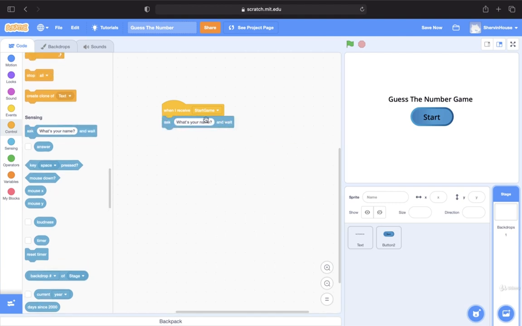we have some sort of a command asking for something, right? So for example, in this game, because it's a game about guessing the number, we want to ask "guess a number between 0 and 100" and wait. All right. And that's essentially what we want to do.